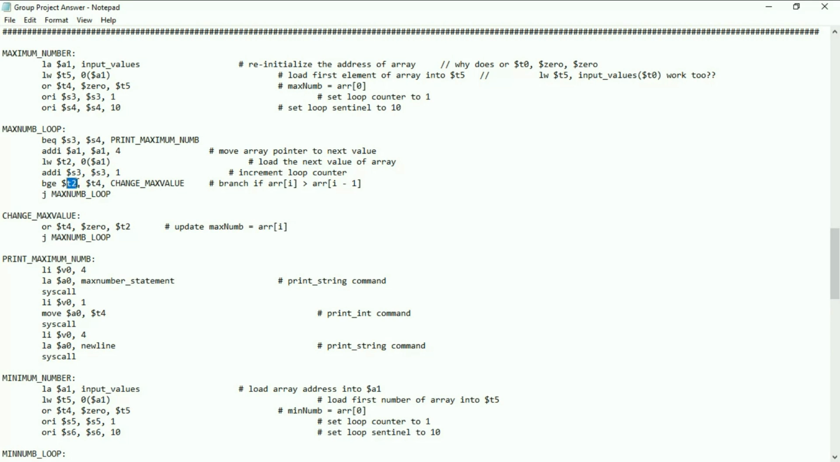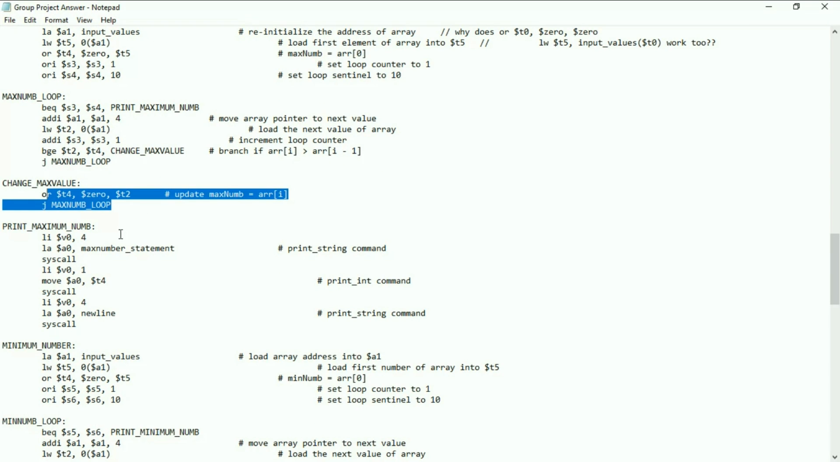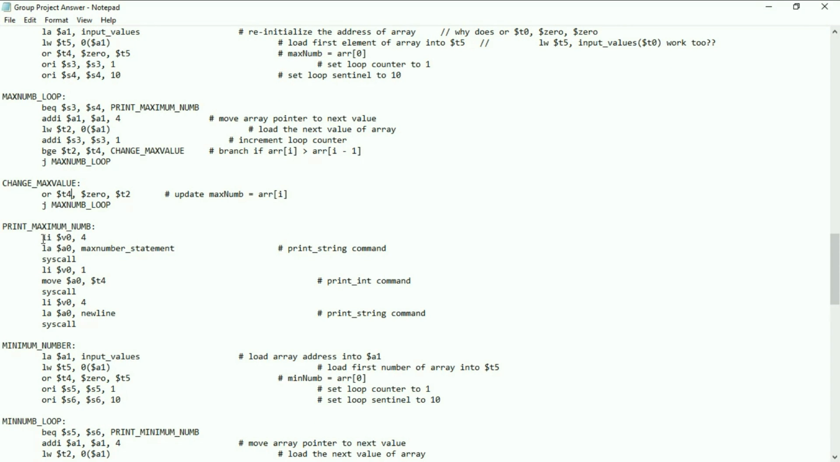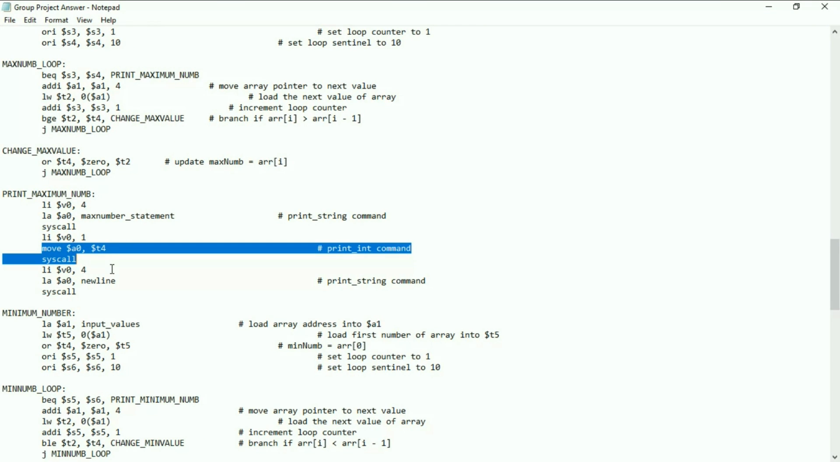However, if the value of T2 is less than the value of T4, we don't need to go to this function. Just loop to the next value of the array, which is element 3, and that's how the numbers are being looped, and this is how we get the maximum value. So when the looping is already done, the T4 value is our maximum value from the total array. We just need to print out the value of T4. So this is the print command, print integer T4. So we get our maximum value.